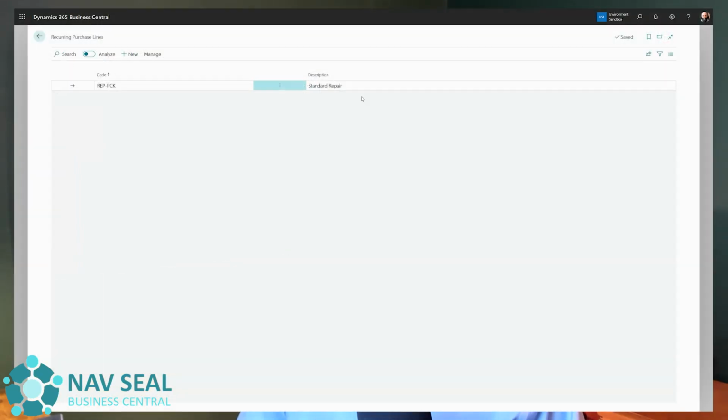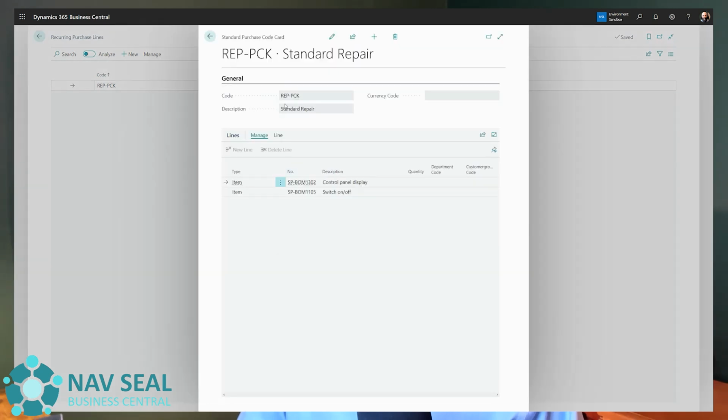Let's assume that we have a standard repair that we always perform on some of our items. And so every time we need to order one of these from one of our vendors, it's always a series of items that we need to remember to purchase. So we've defined here a package. We can look inside. I've called it a standard repair, and I've added 2 items here.